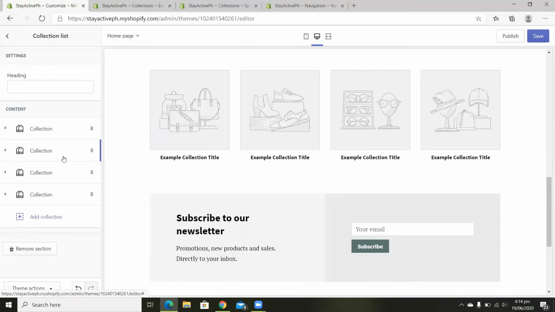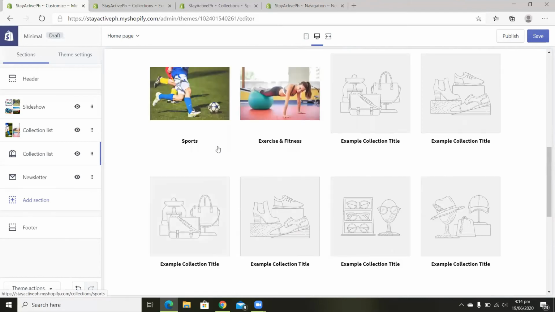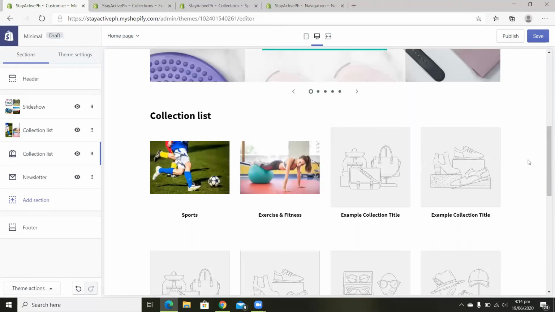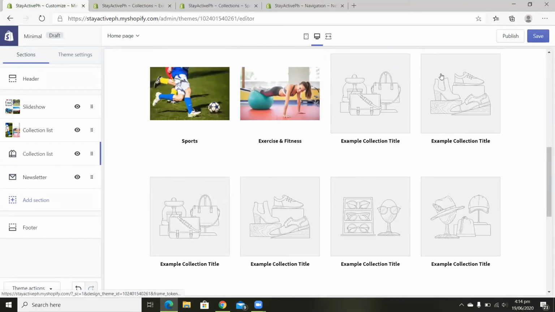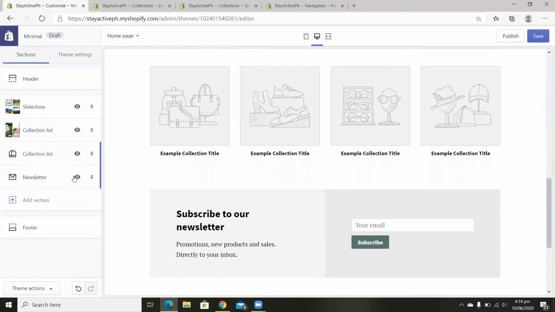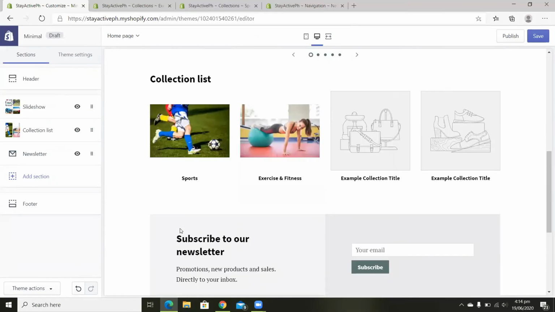let's head on now to, so this collection list, this first one corresponds to these 4 blocks. And the second collection list pertains to the next blocks. So if you think you will only be needing 4 collections, you can delete this one. So you can remove the section. So now you only have 4 collections.